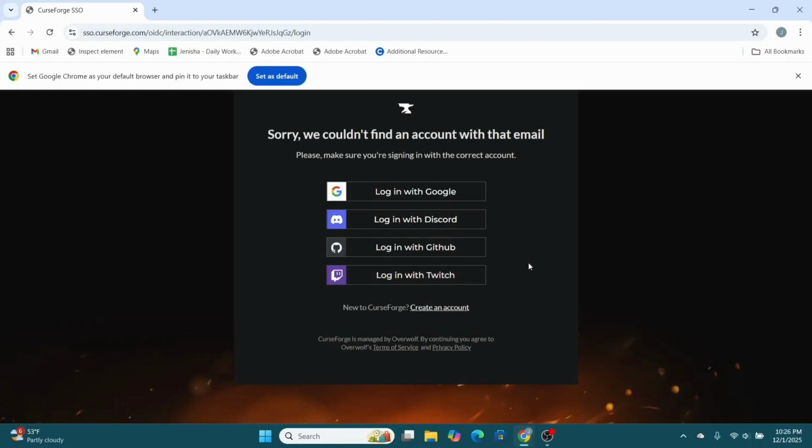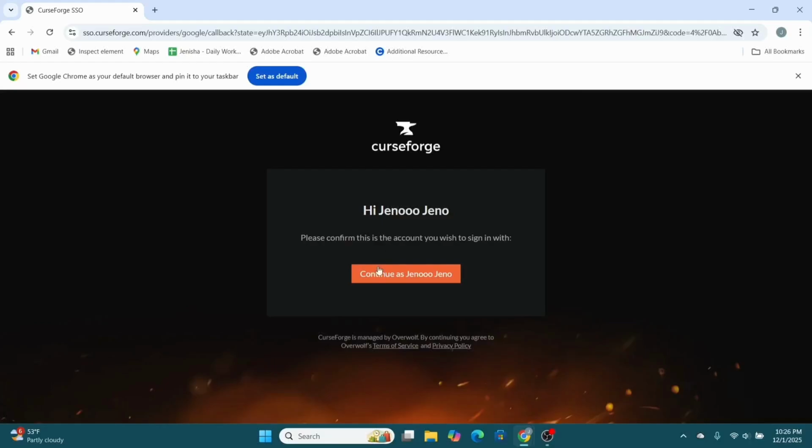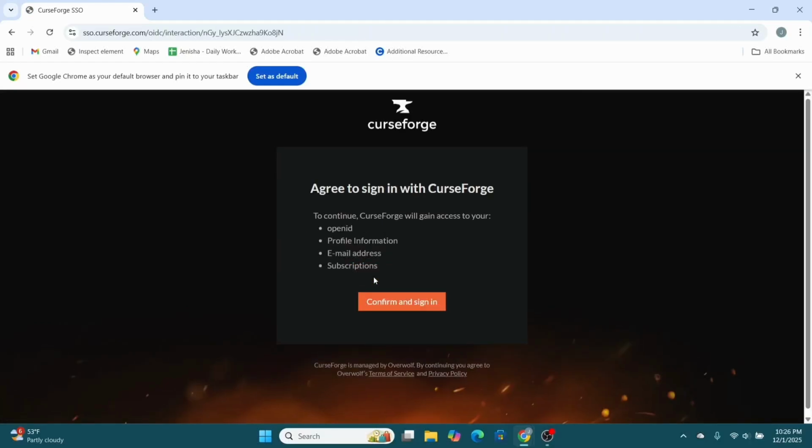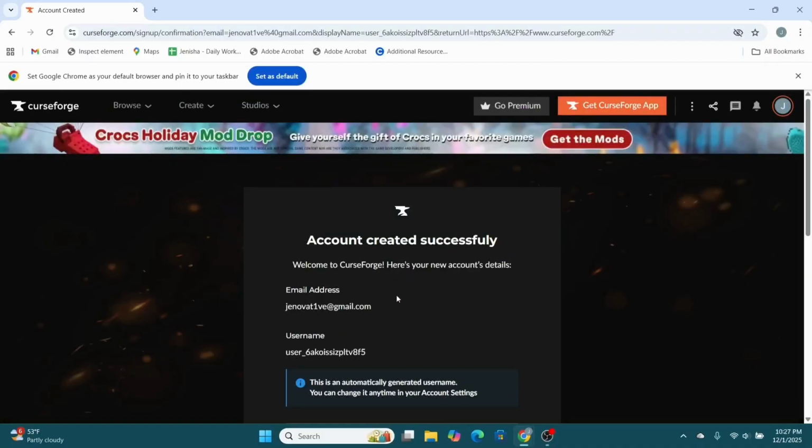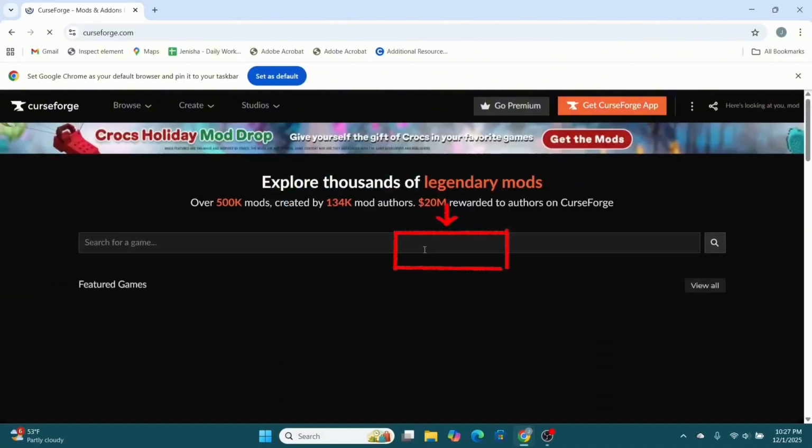And when you do, you will be taken to this page. You need to have an account created for that. Then continue and confirm that you would like to give the access, and it will confirm that they will access your profile information, email address, etc. Confirm and sign up. And after you do so, your account will be here. So you can just go over and do so.